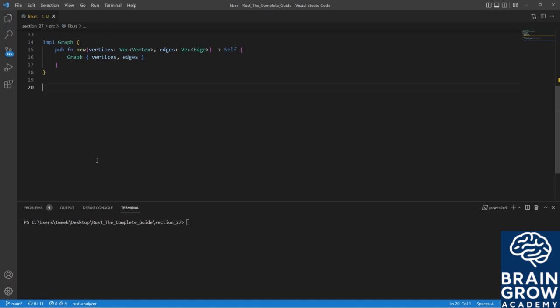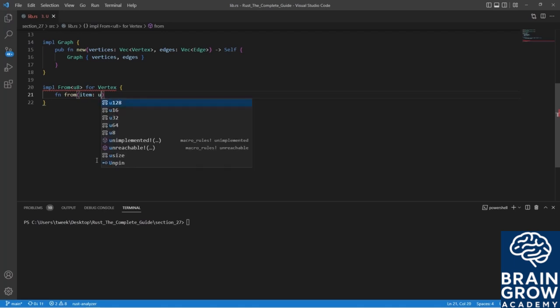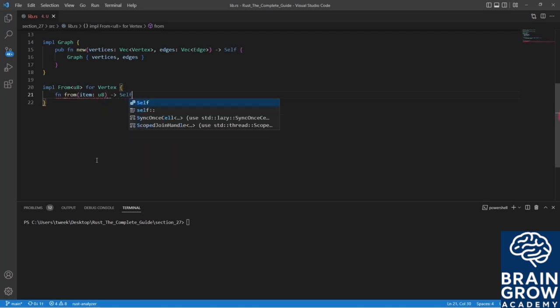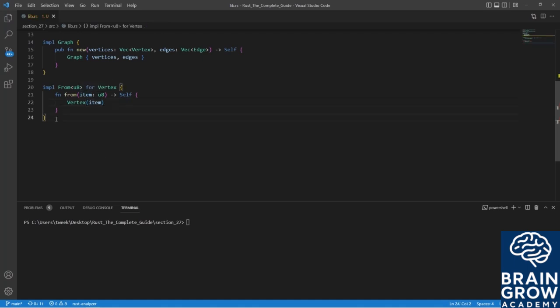And these traits are inherently linked, and this is by their natural implementation. Because if you are able to convert a type, let's say type A, from type B, then it should be easy to convert from type B to type A. So let's see what this implementation looks like. So we'll say From<u8> for Vertex. Then we want to implement the from method that takes an item of type u8, and we want to return Vertex of the item right here that we passed in.